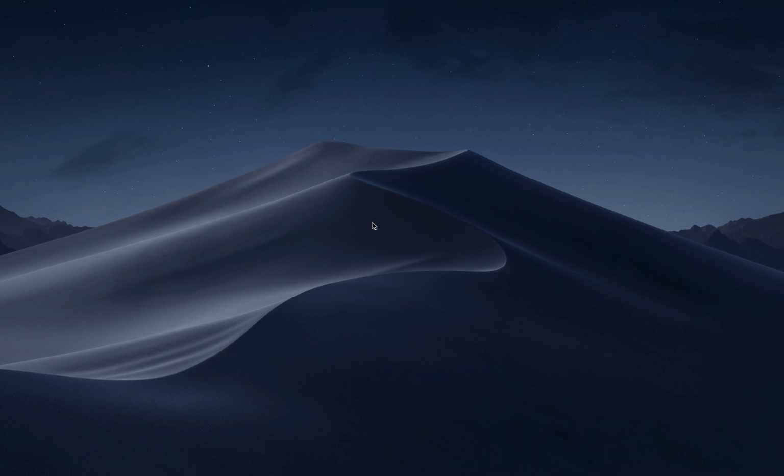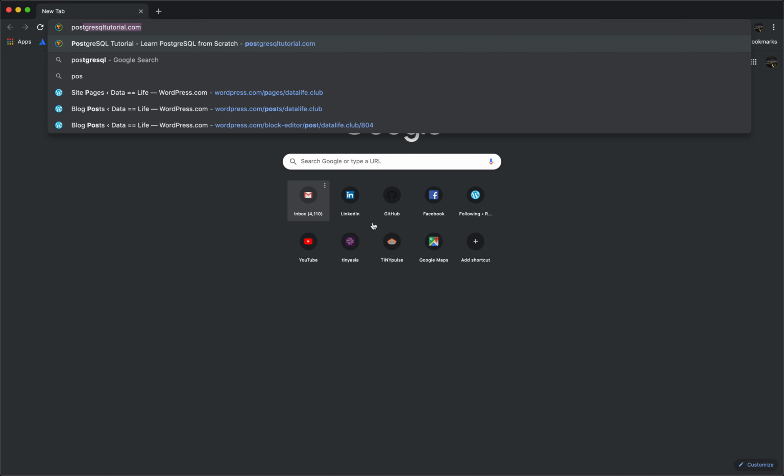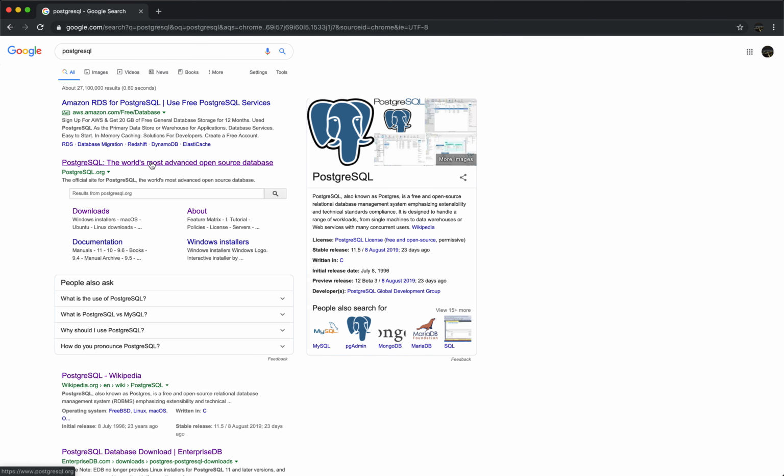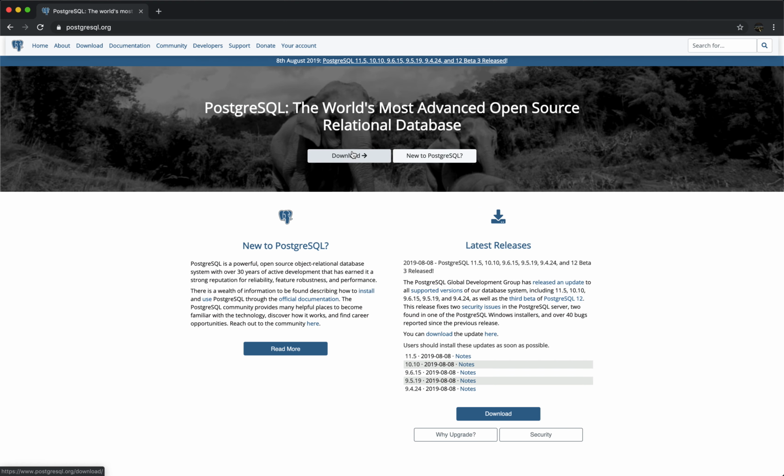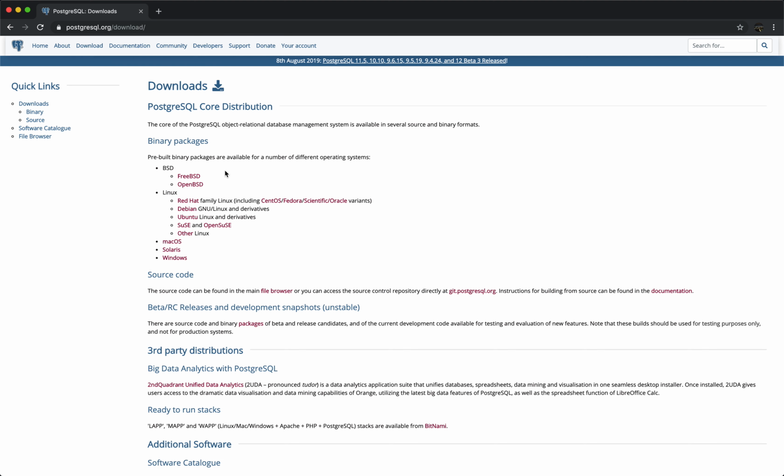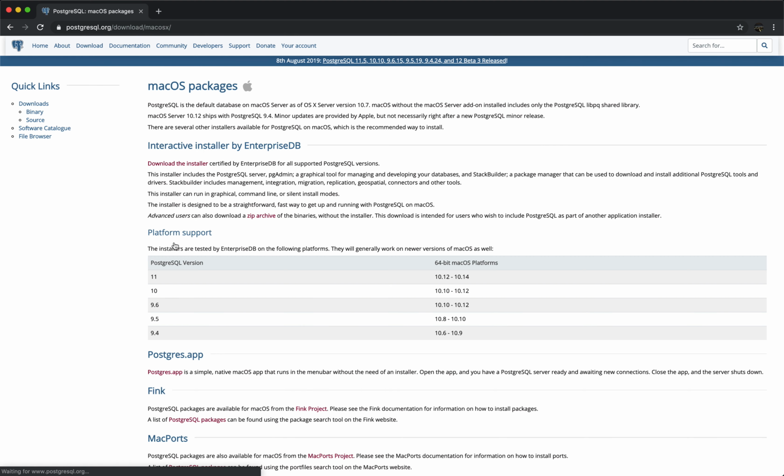So go ahead and open Chrome or whatever browser you want to use. And then you search PostgreSQL. And here we go. So this is the official page. Download. Go to macOS. It's going to be the same.